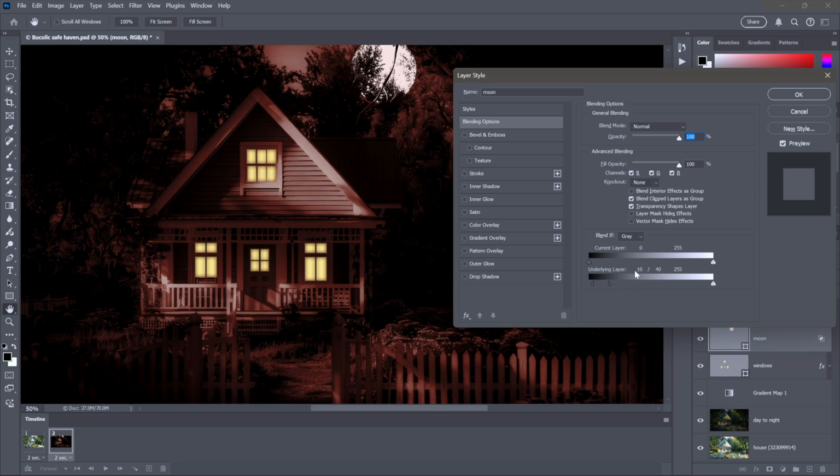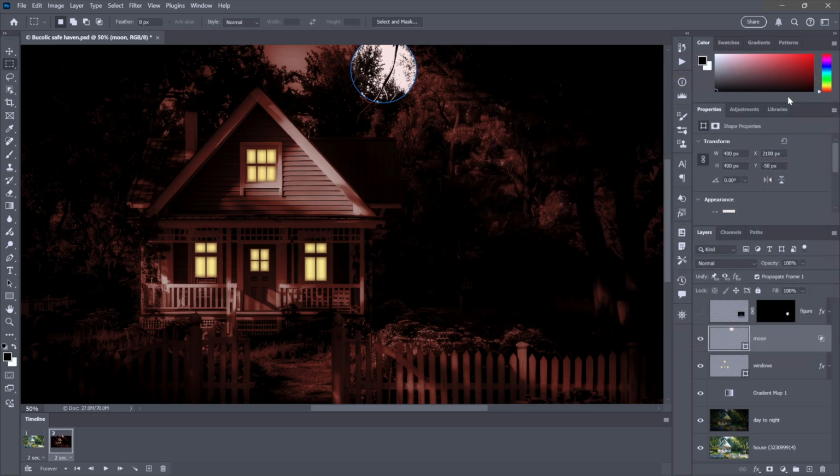Such an embarrassment. But you can see now 10 to 40 is where we have the drop off and we're revealing the moon behind the trees. It already looks great. But I know you're thinking, well, the moon wouldn't be really that sharply defined, right?